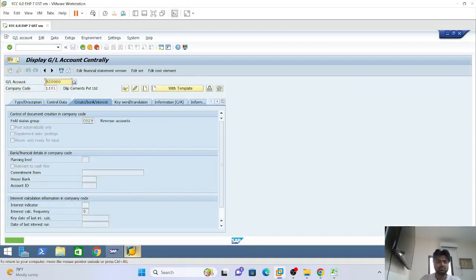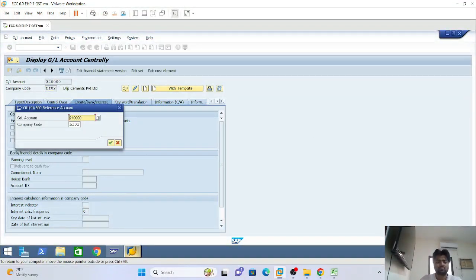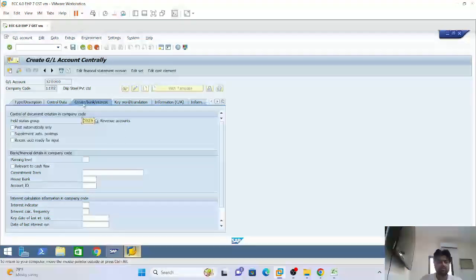Simply save it. Field status group G029 and save it. Now we can write down: extend the same GL to LI02, means create the same GL with template in LI02.